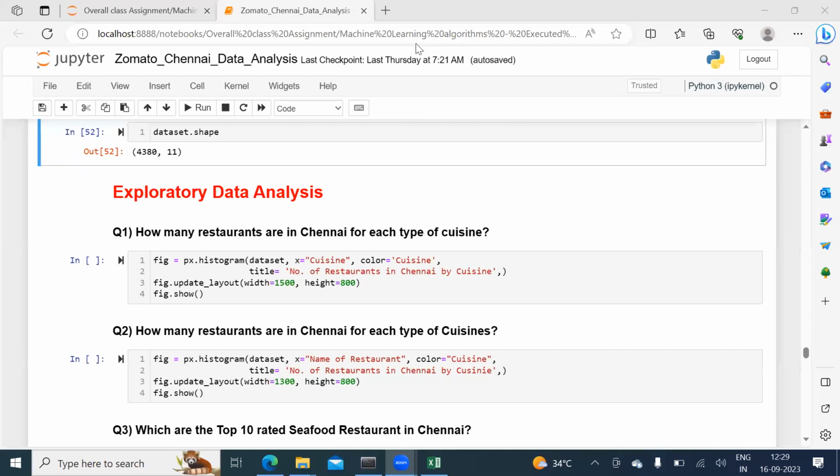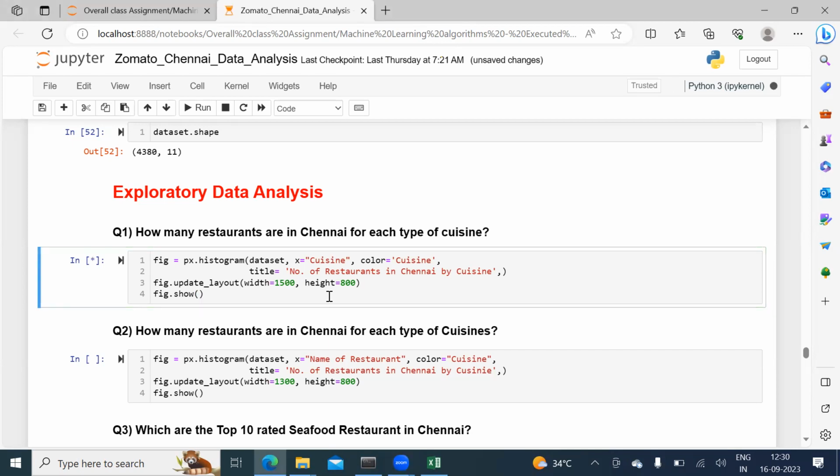Now let me try to read the script. We wanted to plot a histogram, and we are passing the original data set. The x-axis is cuisine and the color is cuisine, and the title is number of restaurants in Chennai by cuisine. Since I wanted to make this picture bigger, I'm defining the length and height of this picture. Now I'm going to execute the script. It may take a while.